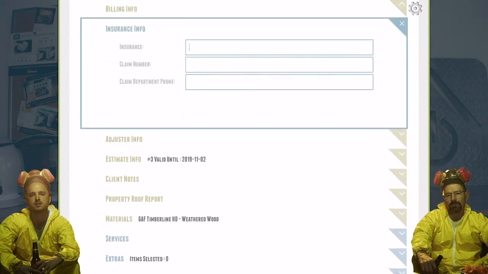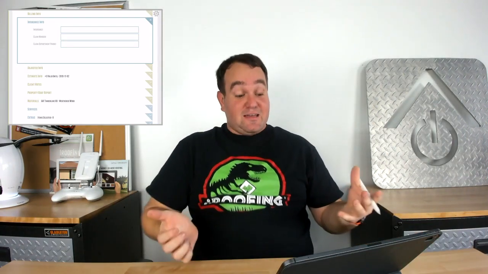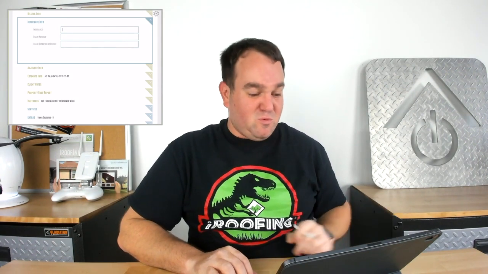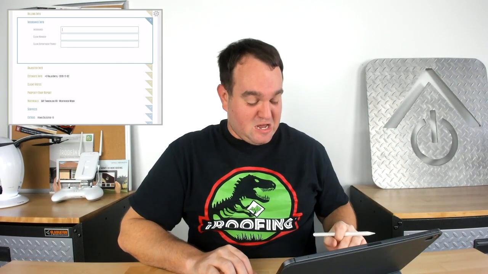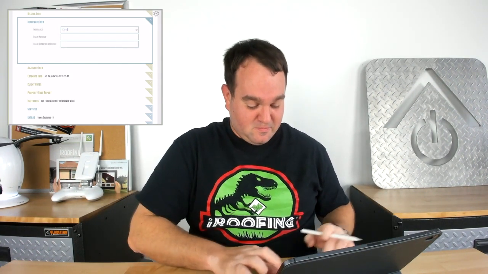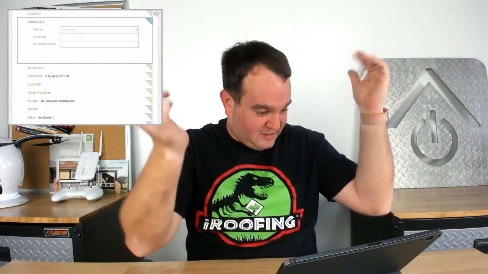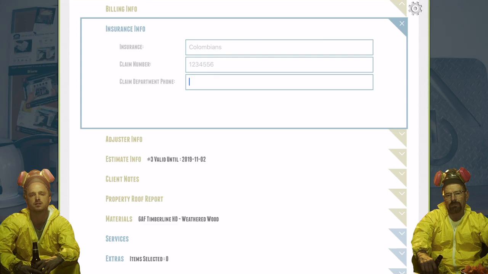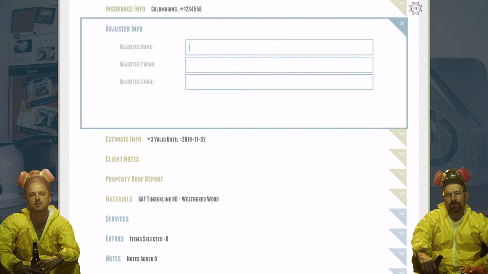If it happens to be an insurance job and not a retail job, you can actually start with your insurance info. So we will say that this was financed by the Colombians. And we've got our claim number, 123456. The claim department phone number, we can leave that blank. We can put in the adjuster info if we want to. Maybe it's actually not by the Colombians, it's by Los Pollos Hermanos.